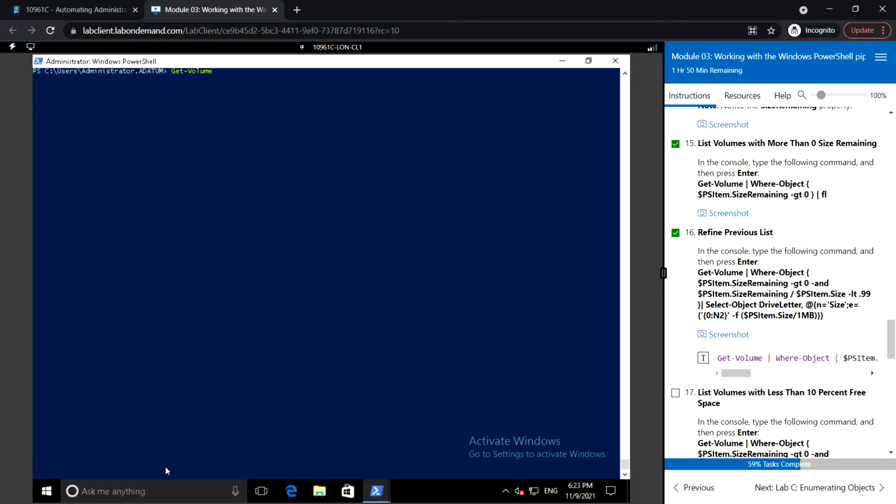So let's use Get-Volume, Where, SizeRemaining greater than 0 and SizeRemaining divided by Size less than 99.